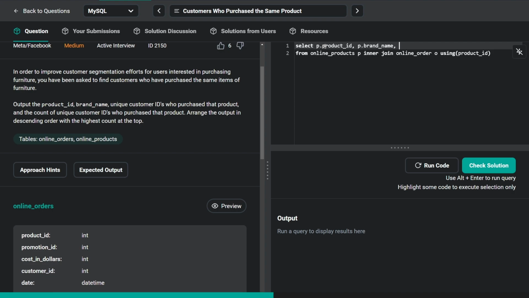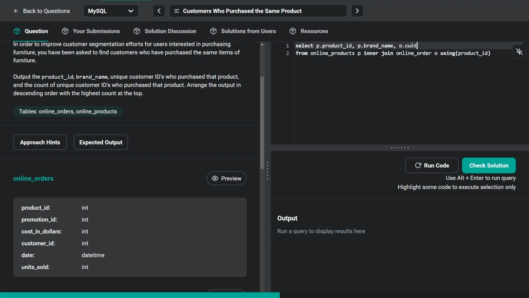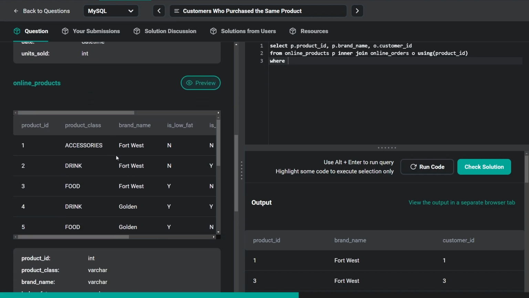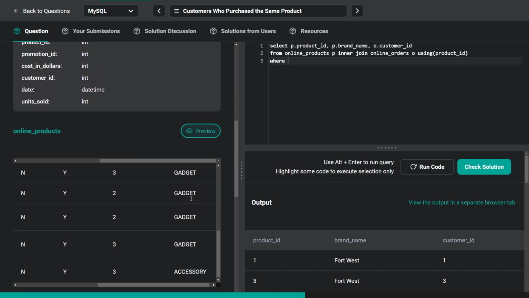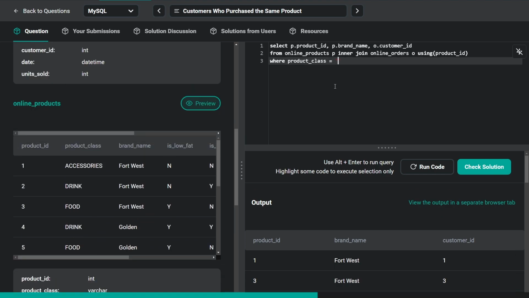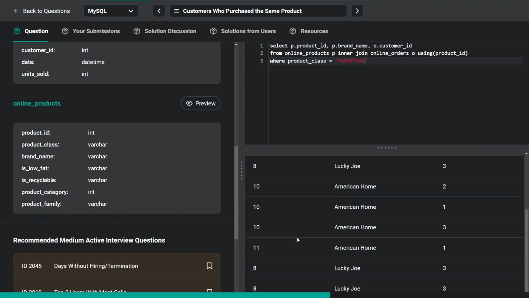P.brand name. And lastly, we want to show O.customer ID. Right now, we can simply add our furniture filter right here from the products, under product class, where the product class equals furniture. And now we further drill down on our results right here.